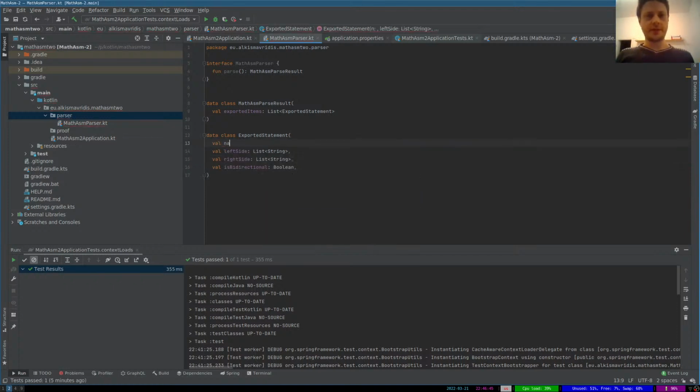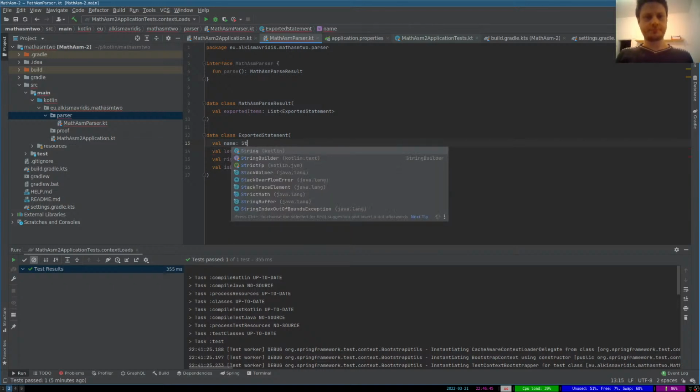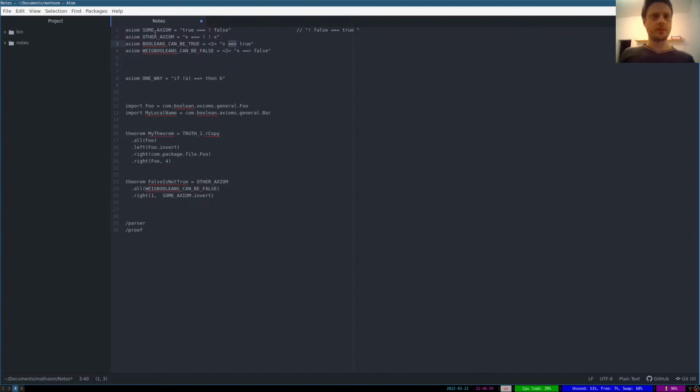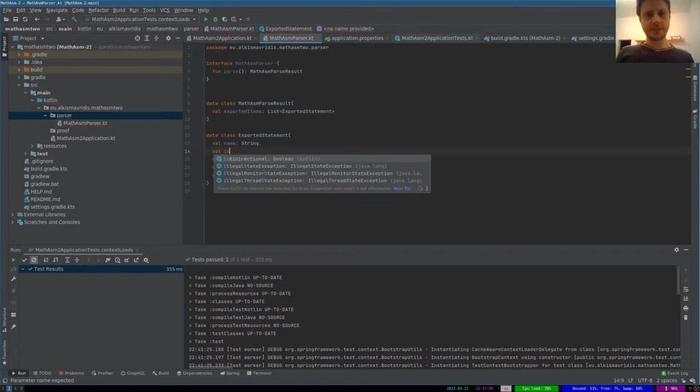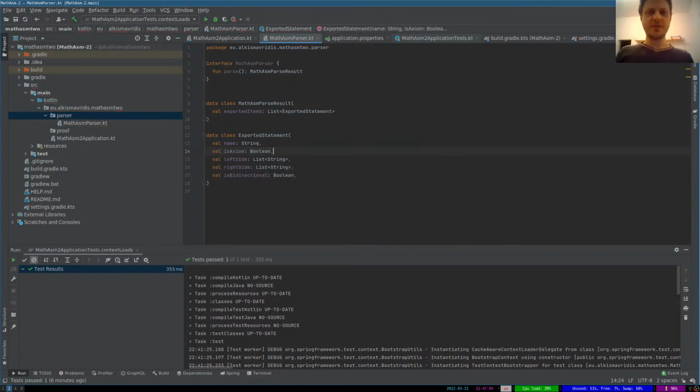We need a name, of course, a symbol name. Like, it's exported as some axiom or some theorem, so we need a symbol name. We also need to know if it's a theorem or an axiom. So let's say isAxiom, boolean, even though probably an enumeration would be better for that case, because what if we have some third type of item in the future? Okay, let's start with a boolean and maybe we will expand this to an enumeration later if we need to.